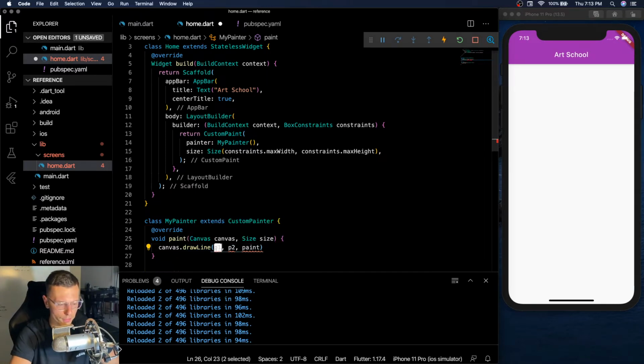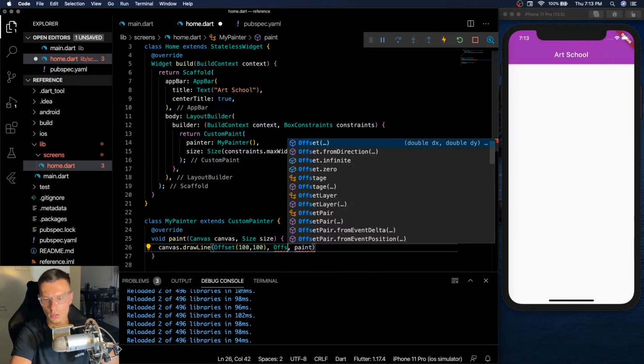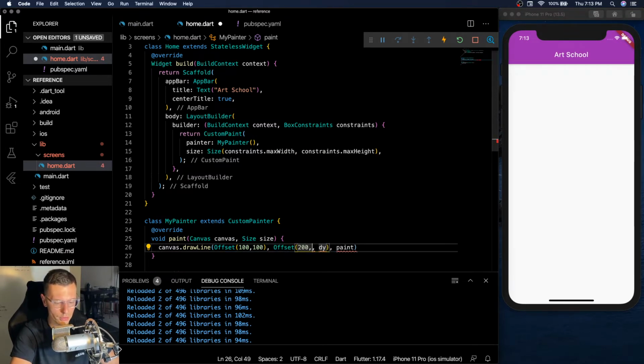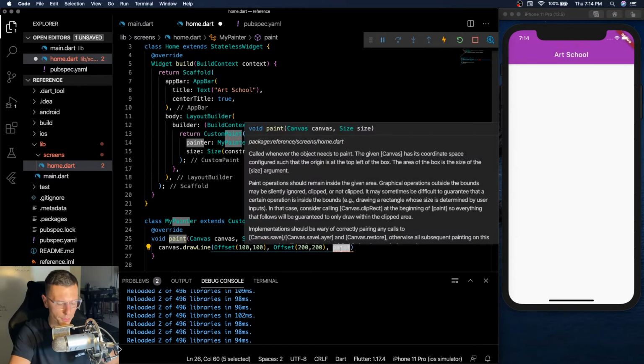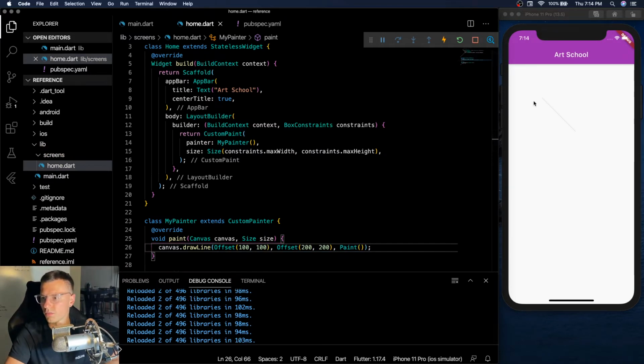So let's define our first offset. Define offset by doing this, and we'll do just like 100 and 100. So that's our first point. And then our second point, we'll just do Offset 200 and 200. So one thing to note is the starting point of this is in the top left corner. So we're going to see it'll go 100 over and 100 down, and then 200 over and 200 down. And then paint. If we just create an instance of Paint with nothing, you'll see just a very thin line. You can maybe hardly even see it.